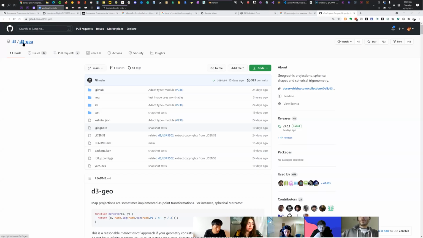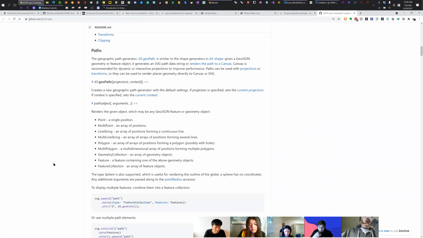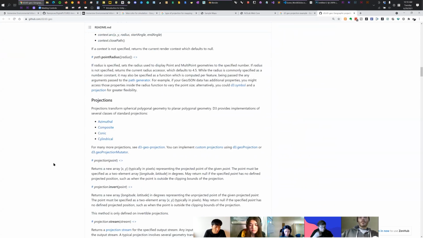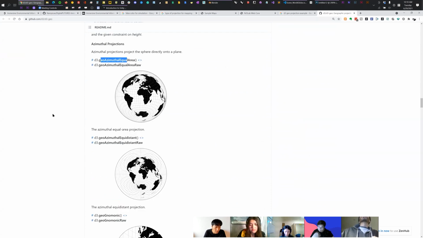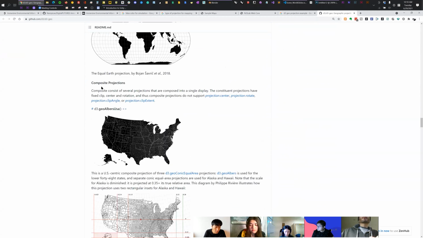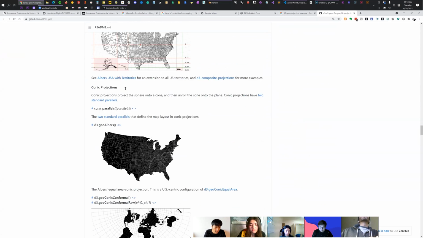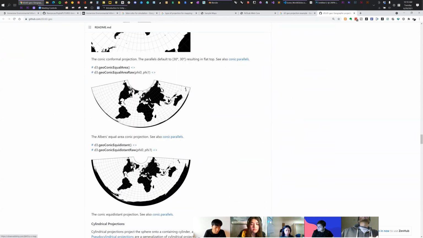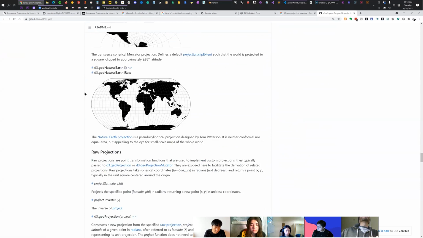This is one of the famous visualization libraries for JavaScript. As you can see here, we have different types of pre-built projections. So yeah, there are multiple projections. This is the projection that we discussed for the United States, and other projections are available. This is the Mercator projection here.